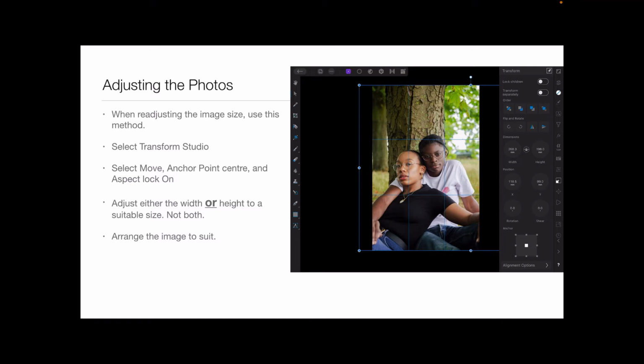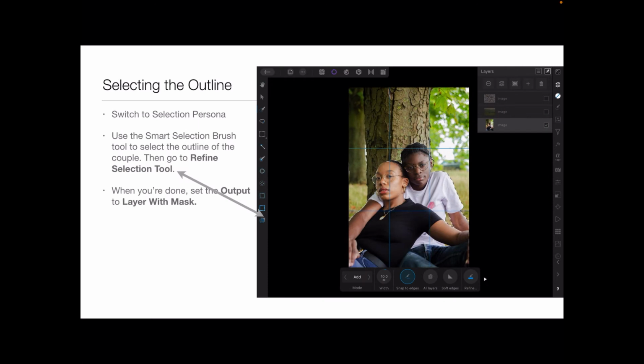Now adjust either the width or the height to a suitable size, not both. Now you can just drag the numbers up and down and it will increase or decrease. And you'll probably be decreasing the size of the image. Arrange the image to suit. Now you can see the blue bounding box is outside of the portrait rectangle I've got there. I've just moved the image around so that the couple are pretty much central to the rule of thirds grid, which is just where I want them. Now, selecting the outline.